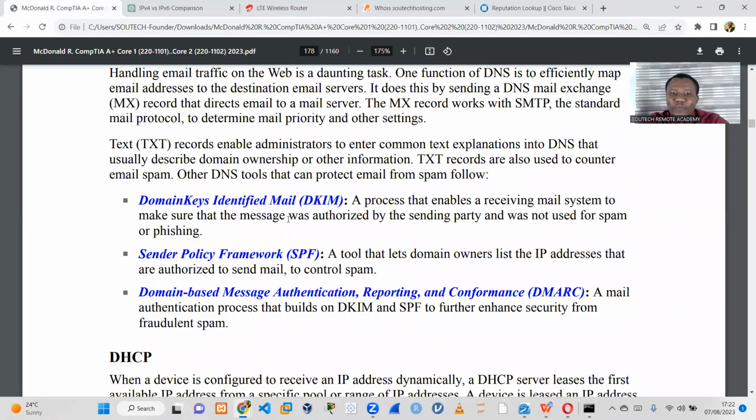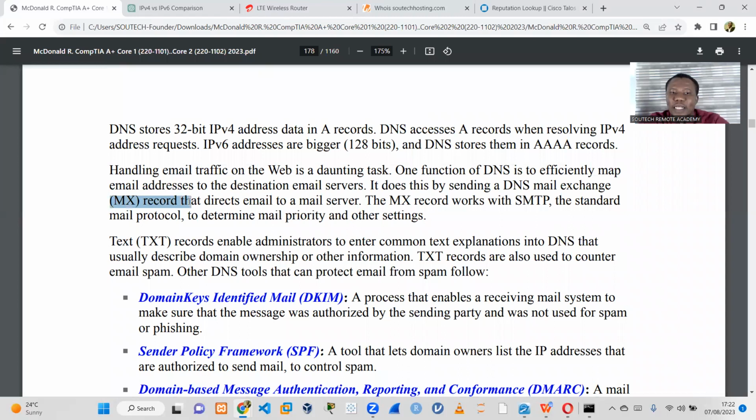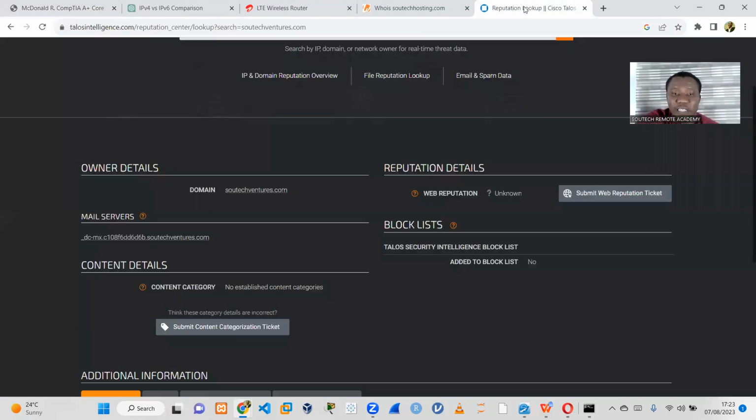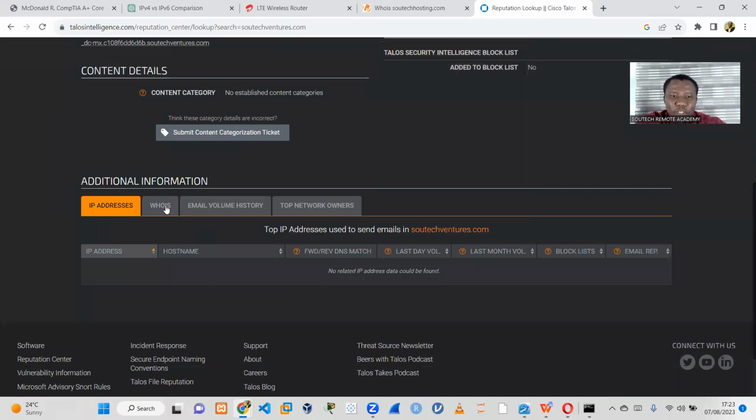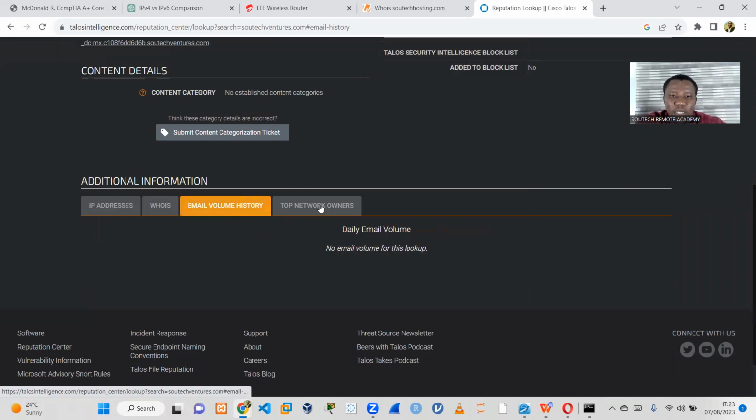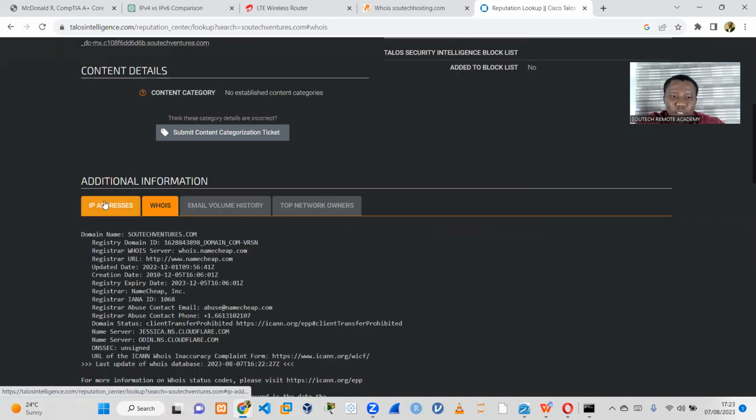So those are the kind of idea. Yes. It does this by sending a DNS mail exchange record that directs email to the web mail server. So a mail server most of the times is part of a domain name service. At times it can be separate. Mail server, additional information, whois. I'm not getting so much information here.